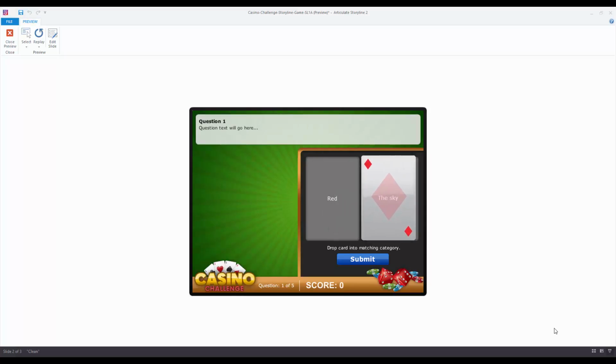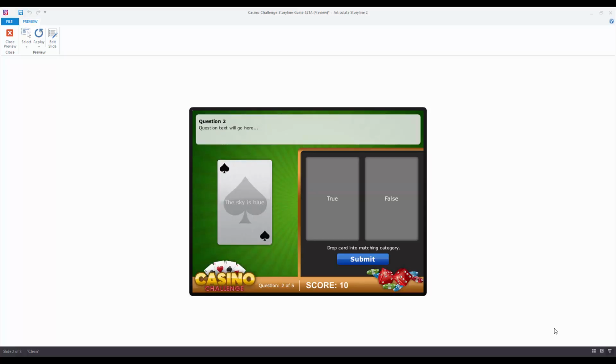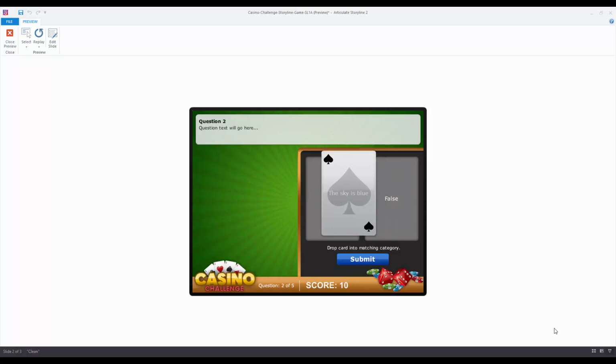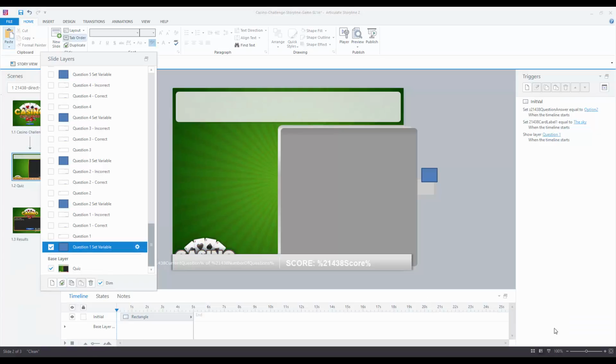So if I drag the sky to blue, click submit, that's correct. Correct feedback popped up, click continue. And now the true or false game layer popped up and the card label changed to what I specified on the question 2 set variables layer. If I drag that to true, click submit, that's also correct. So that's how you modify the actual game in the triggers in the game.